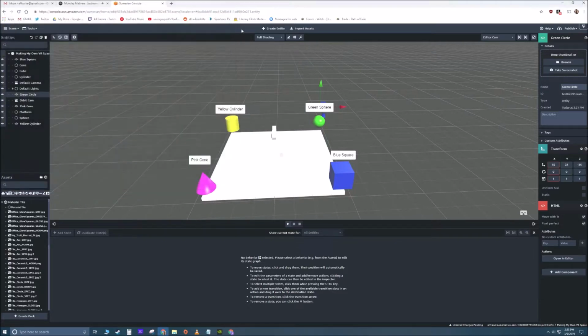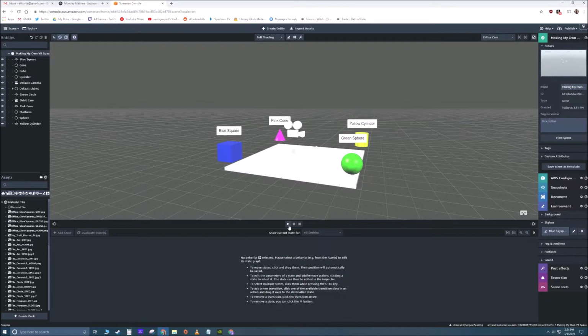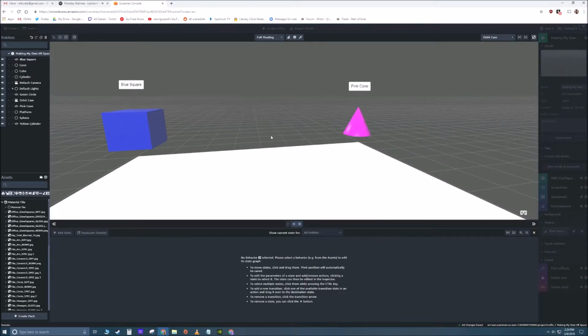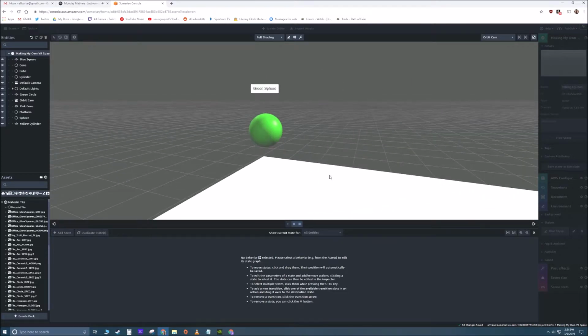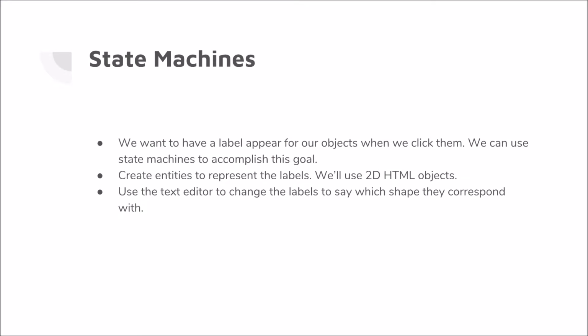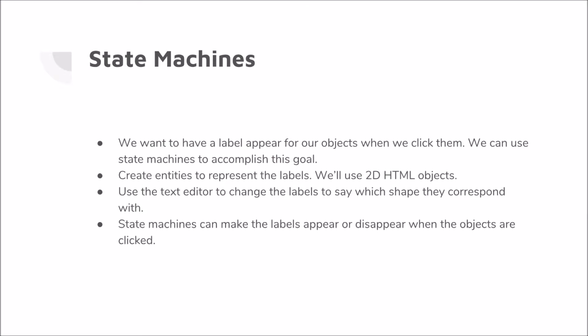Now that we have all of our labels looking good, it's going to be time to actually make them do something. And again, you can see it in the scene view, and you'll see they all look right. They all look the way that they're supposed to. So let's go ahead and make them do something. State machines can make the labels appear or disappear when the objects are clicked. I already mentioned that. And it's very straightforward to make that happen.